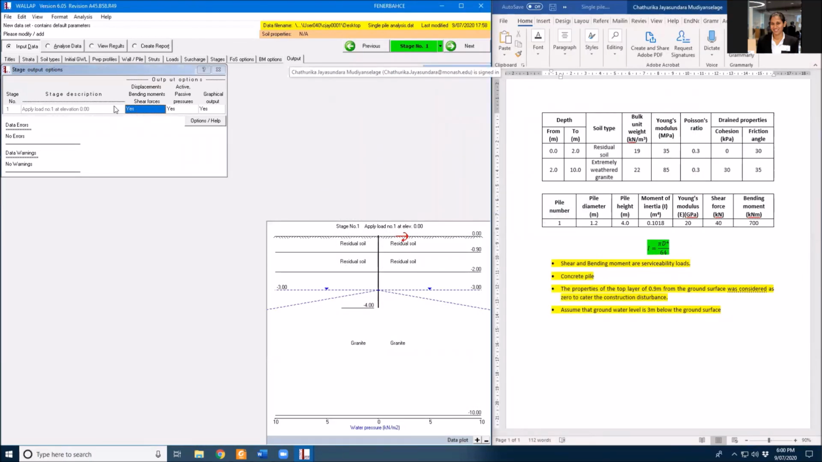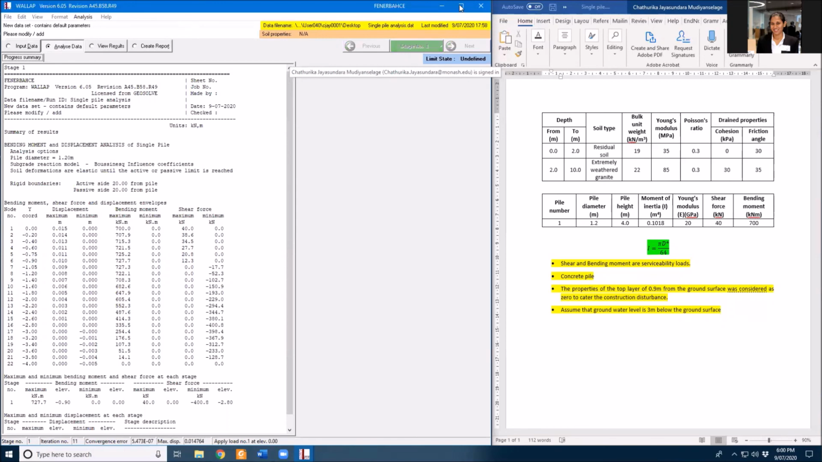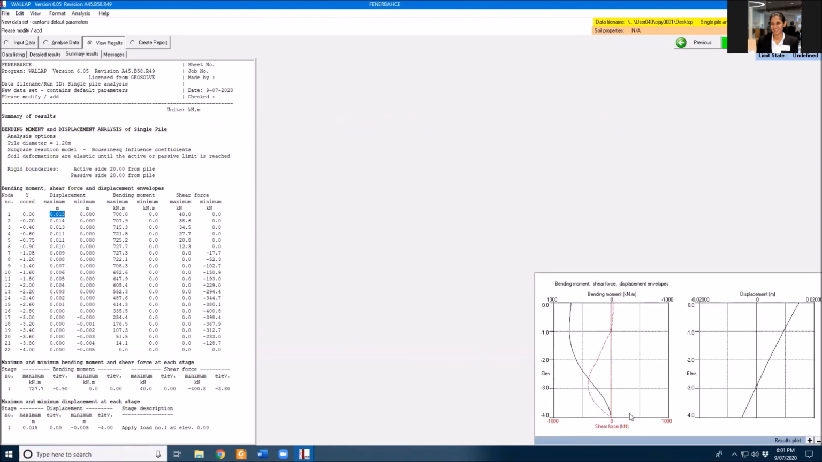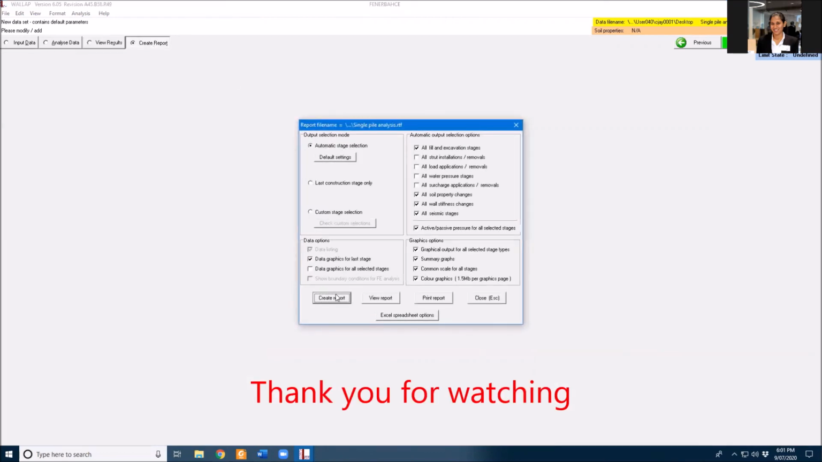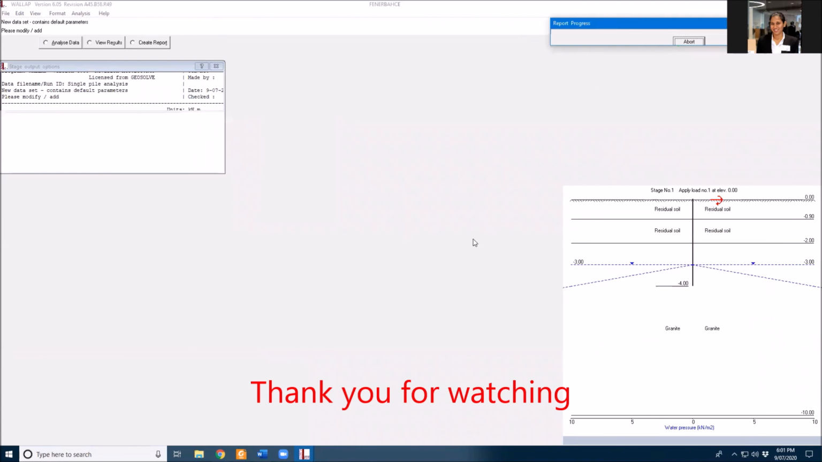The final thing is we need output for bending, displacement, active pressures, and we need a graphical output. So I'm going to analyze this data. I just need to click analyze data here. The analysis is done, and I'm getting 15 millimeter deflection at the top, and the red line is the shear force diagram, the black line is the bending moment diagram. I can go on here and create a report easily. So it's creating a report with this analysis.